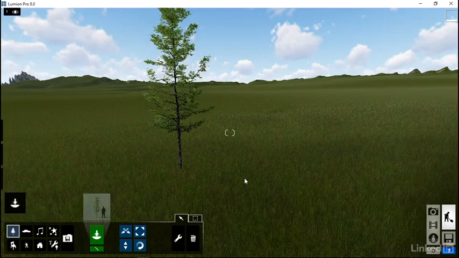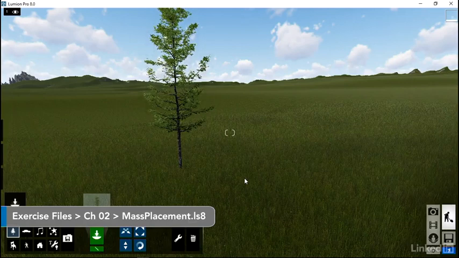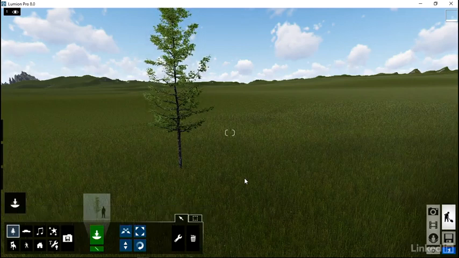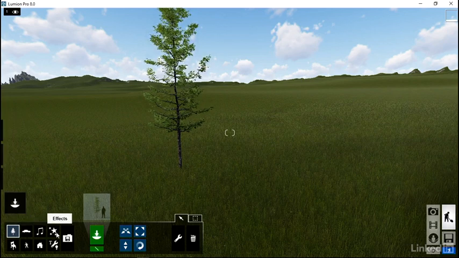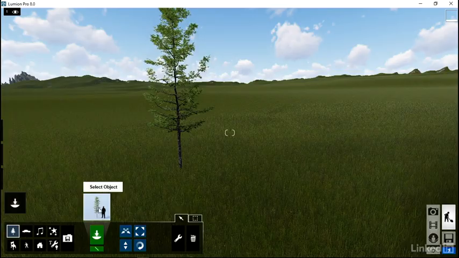You'll find times where just placing one tree may not be enough. Instead, maybe you want a whole scene full of trees. To place multiple trees, you can use the tool called mass placement. With objects selected, click on nature. Then over here we have select object.